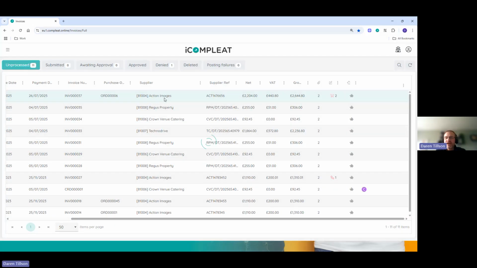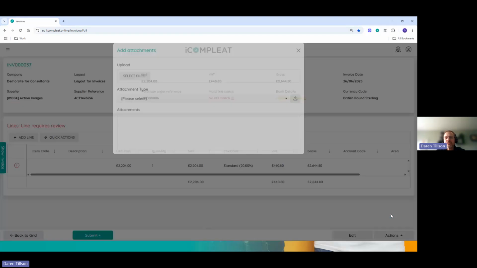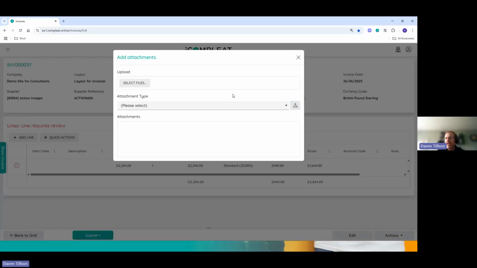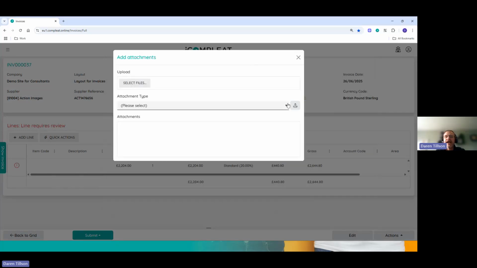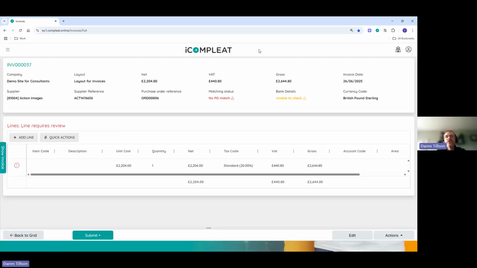We can also add attachments to a transaction, and this is particularly good if, as I was saying before, we need to add a copy of the quotation, or proof of works, or whatever documentation we want to add. It's just a simple case of select files, choose the file that you want to bring in, analyze it for what the actual attachment type is, and then click on upload, and that will attach it. So again, it's keeping everything together in one place.